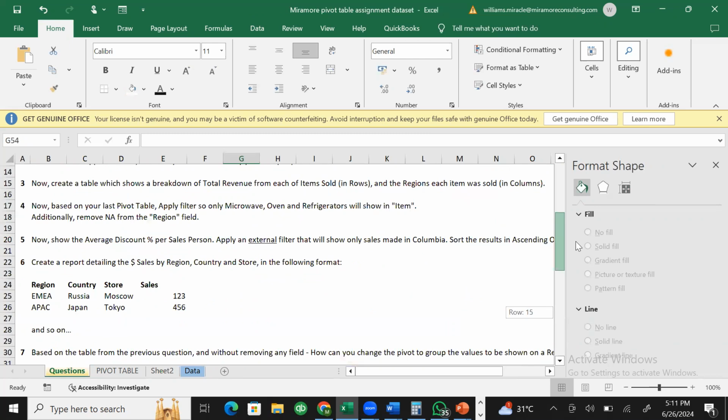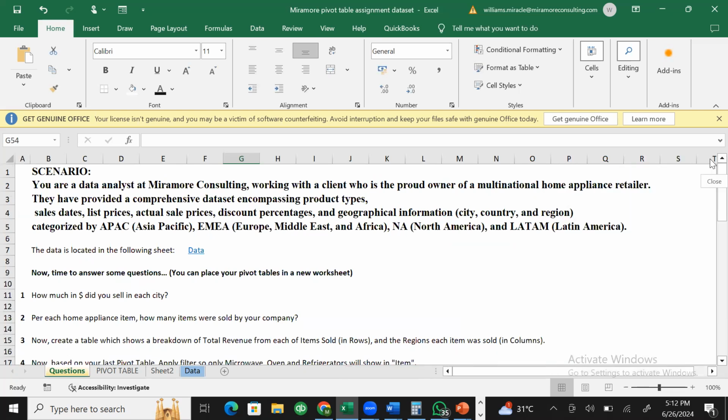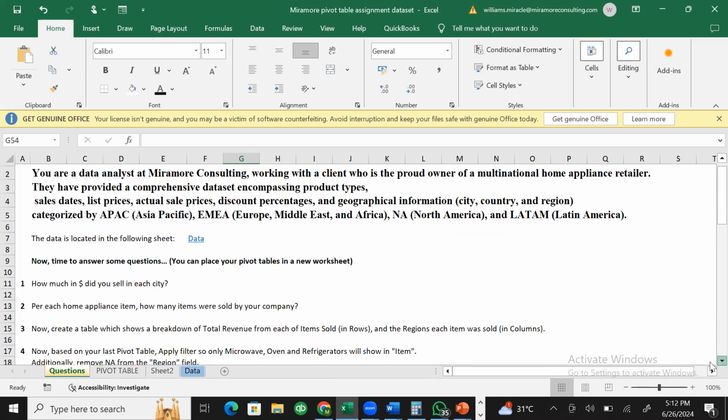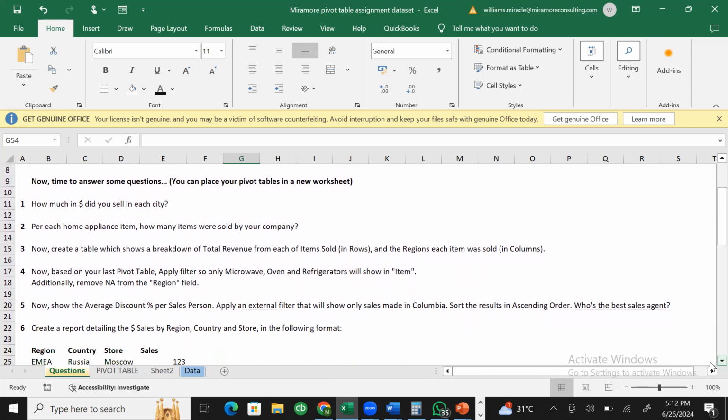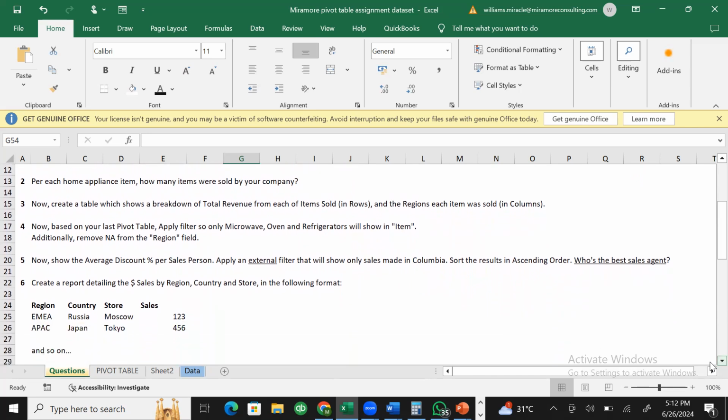Go through them, practice. You can see it here, a scenario where we are told that you're a data analyst. Okay, look at it. First, how much in dollars was sold in each city? Two, per each home appliance item, how many items were sold by your company? Three, create a table that shows a breakdown of total sales from each of the items sold and the region each item was sold. Create a table that shows a breakdown of total revenue from each item sold.